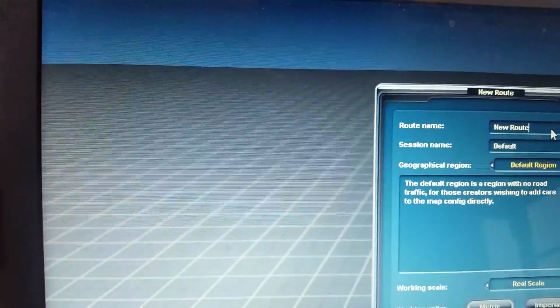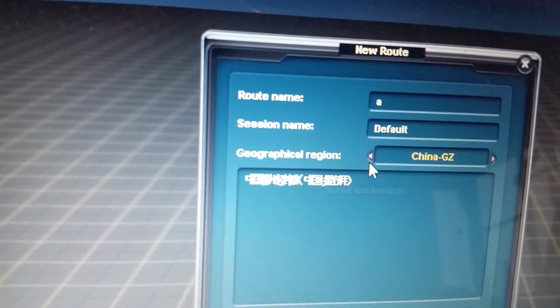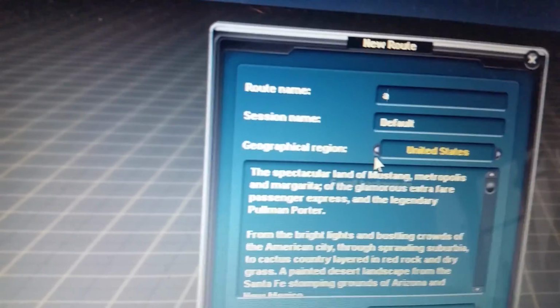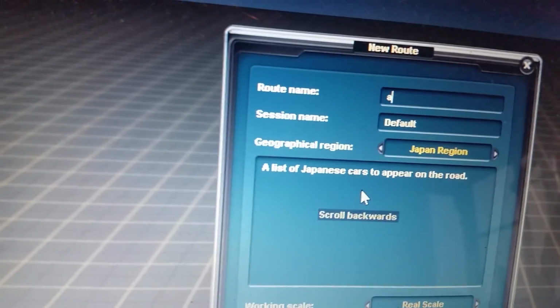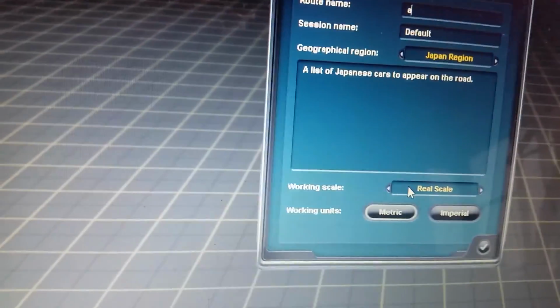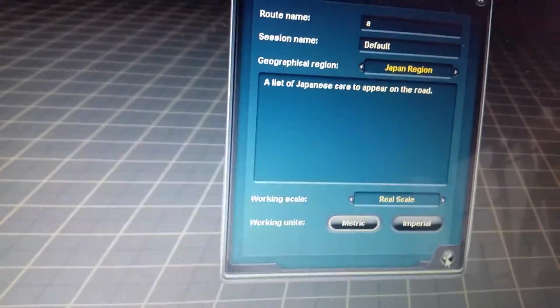Okay, I'm just going to name it A, because I don't plan on keeping this. Now, under Geographical Region, keep clicking the arrow until you find the region that you've newly created in order to test it. Here we go, Japan region. A list of Japanese cars who appear on the road, etc. Real scale. Of course, they use a metric unit, so it makes sense to have that highlighted.